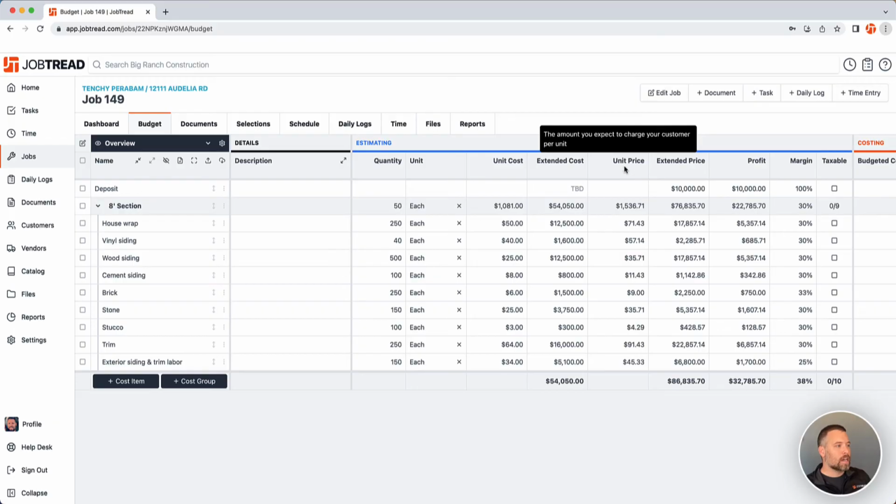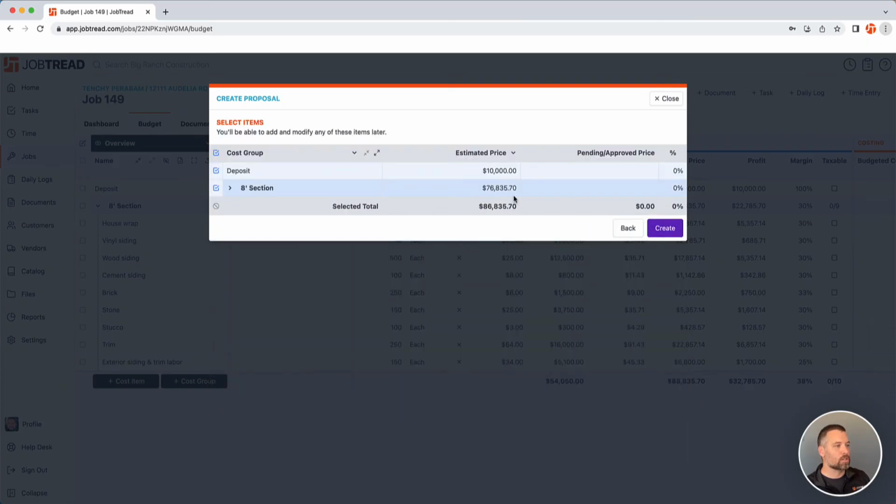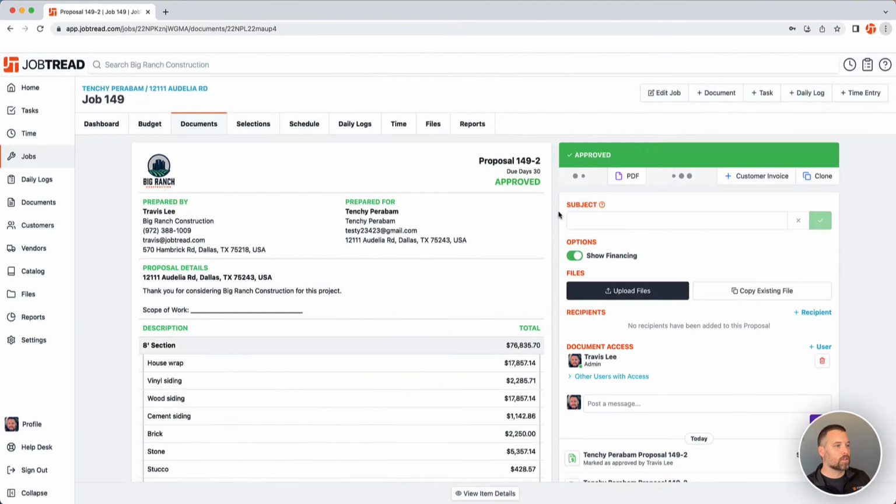So in this case, let's say you start the work, and actually let's get this approval signed as well while we're here. So proposal gets sent along. I would exclude the deposit here. We don't need that to be approved. And approve this, assuming they would sign. This would come back and set your budget as well as the approved price of the job.